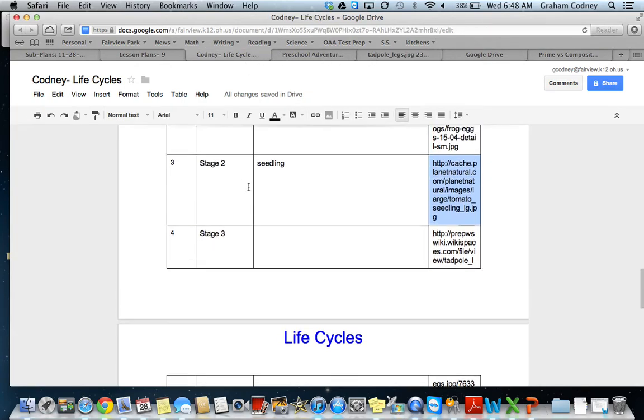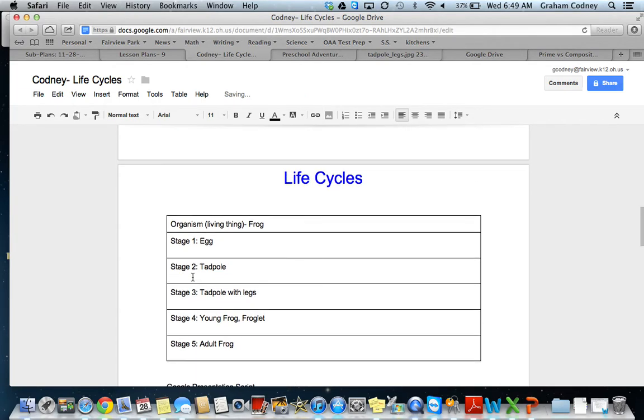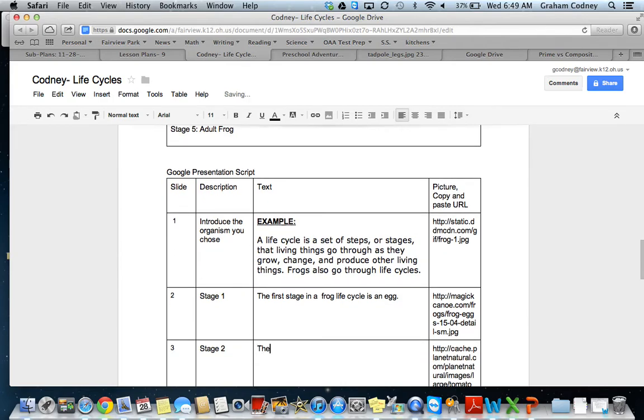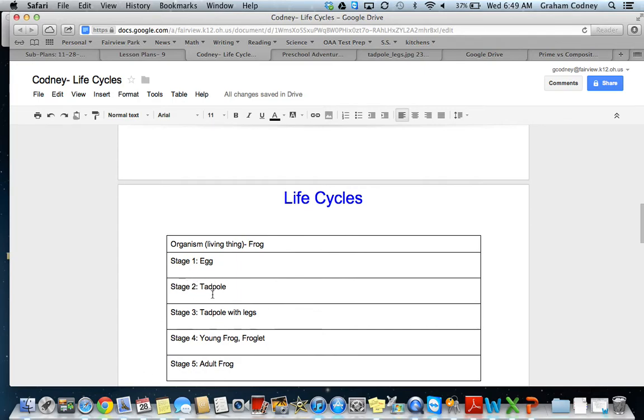So your task for today is to continue to work on your Google Presentation script. Remember, each slide, so slide 1 is the introduction, slide 2 is stage 1, and it's just very simple. The first stage in a frog life cycle is an egg. And then stage 2, if I scroll up, is the tadpole. So then I would write: the second stage in a frog's life cycle is the tadpole stage.